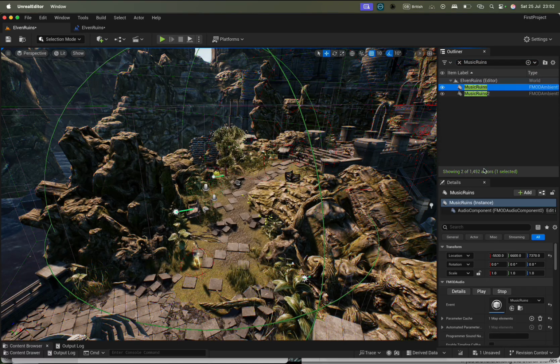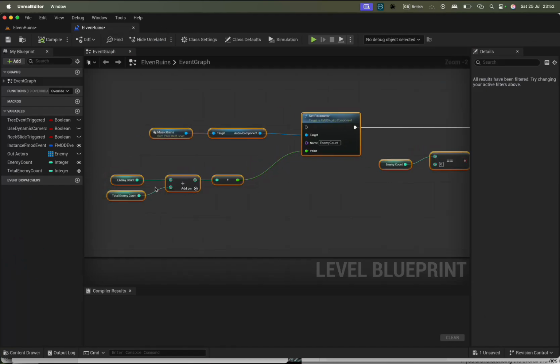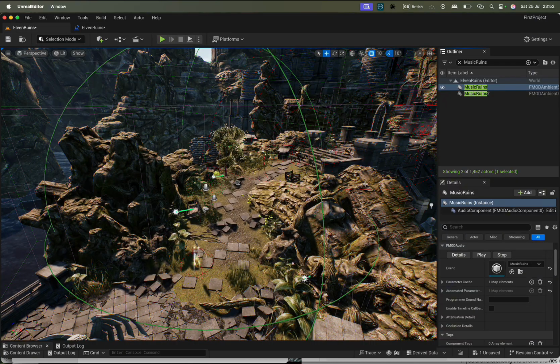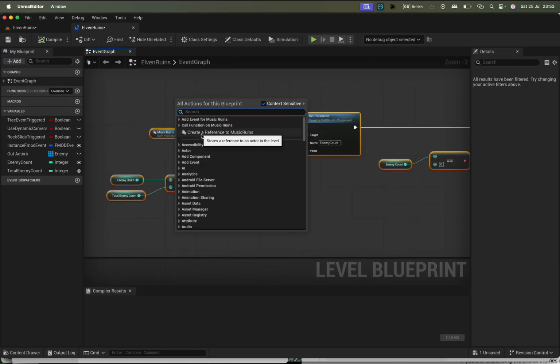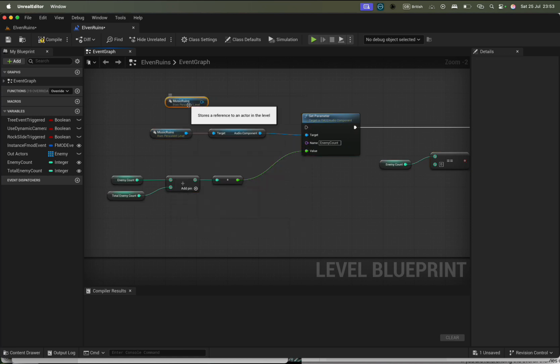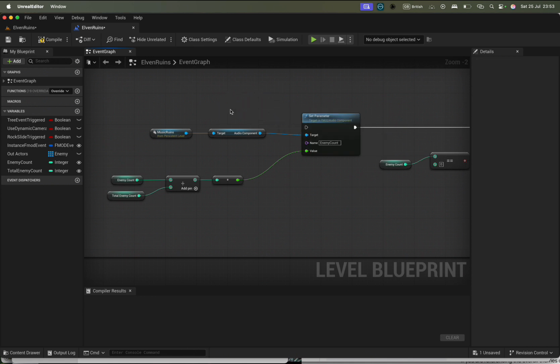I created an object that simply contains an event that plays the music. You can do your own event. All you need to do is drag your music event inside the level, select it, and then when you go here, you create a reference to Music Ruins. When you create a reference and try to connect there, it will automatically put in the audio components. You don't have to worry about anything else.